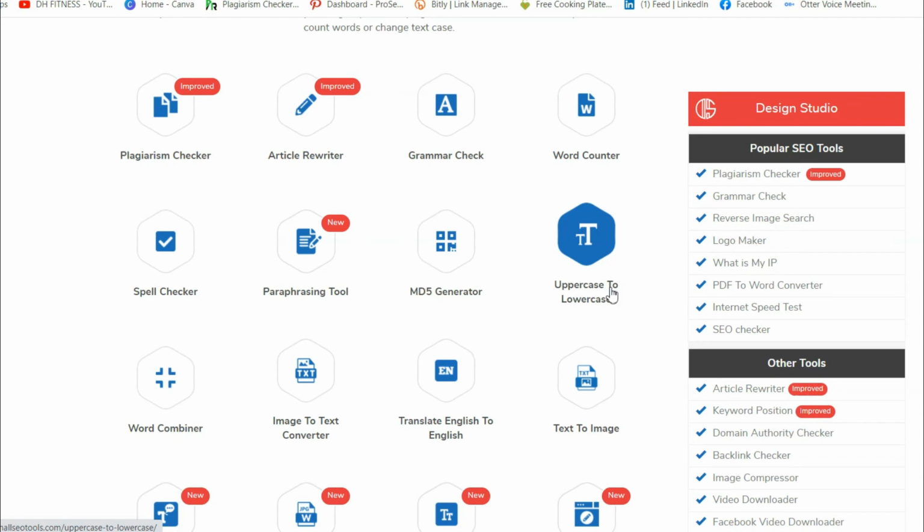In the next video I will talk about the word combiner Small SEO tool, how you can use this word combiner and why we use it, what the benefits and downsides of these tools are. So don't forget to watch that video where I'm going to explain everything about the word combiner.